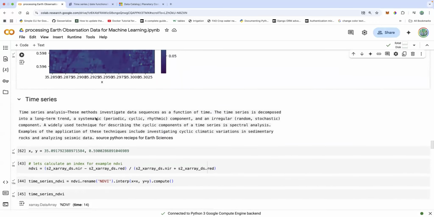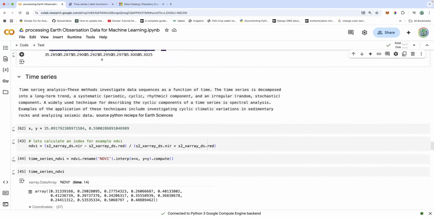So let's dive into time series analysis. I'll take a description from Python Recipes. Wow, the spelling is not good. Python Recipes for Earth Sciences.